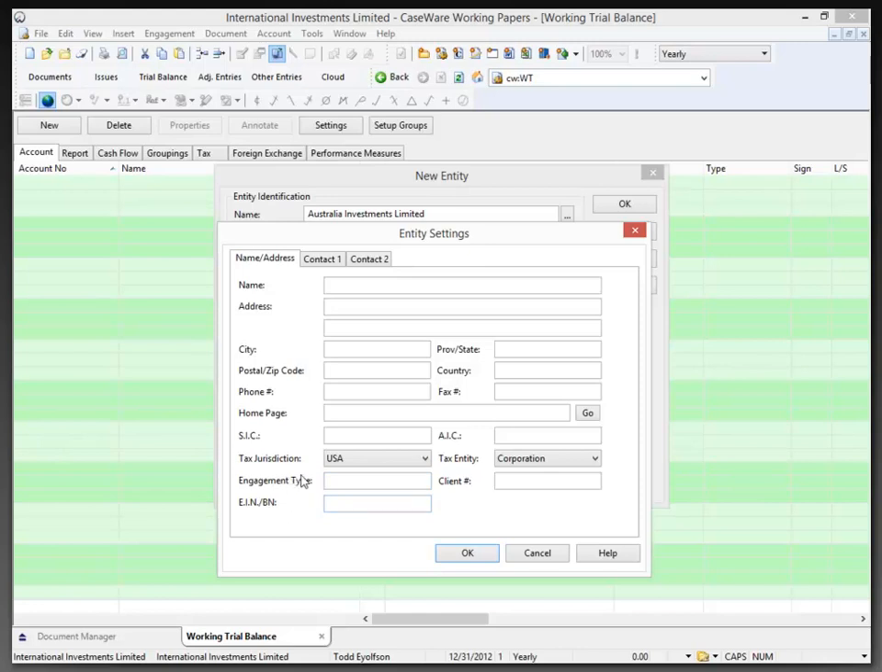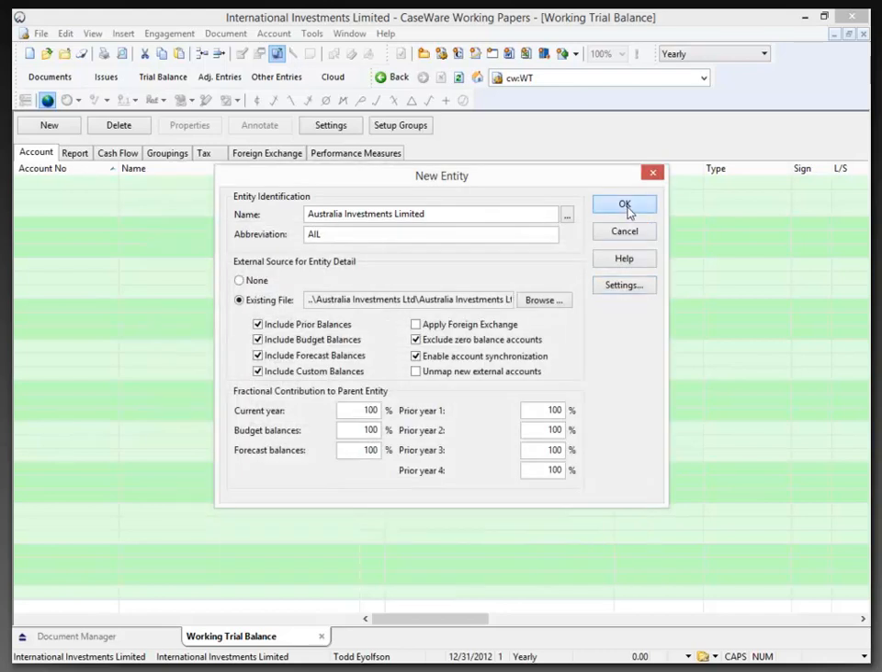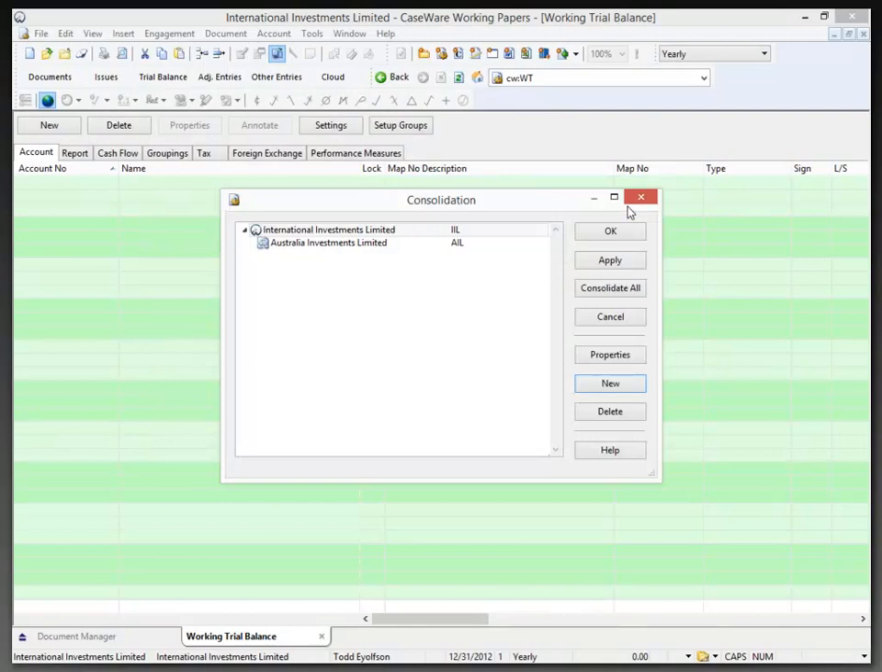This is especially important when we're dealing with U.S. tax jurisdictions where different entities might have different tax entities, C Corp, S Corp, partnership, and nonprofit that we're pulling together. Again, I'm going to leave this area alone. We also have the Contact 1 and Contact 2 for Australia Investments Limited. Now, some of this information will be populated based on the information that is included in the Australia Investments Limited file once I process consolidation.